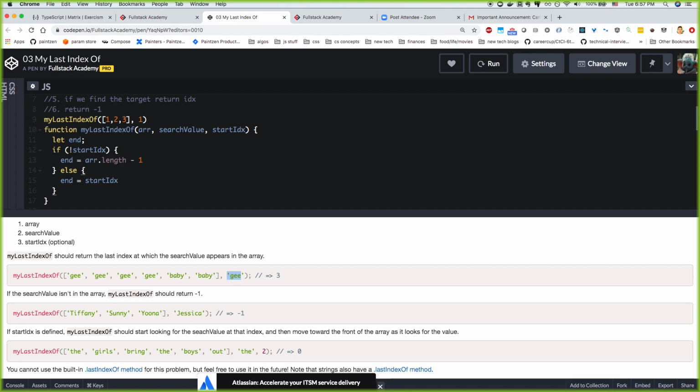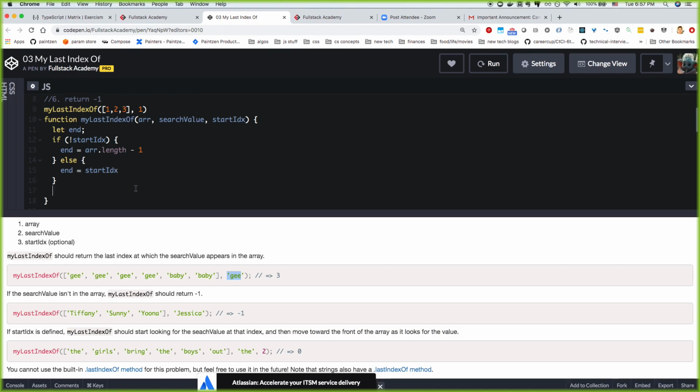And so yeah, now end is never going to be undefined, because we always assign it. If it goes into this conditional, then we assign it to this value. Else, we assign it to this value. So it'll always be assigned in this case. So it'll always have a value. So now we can just use it.